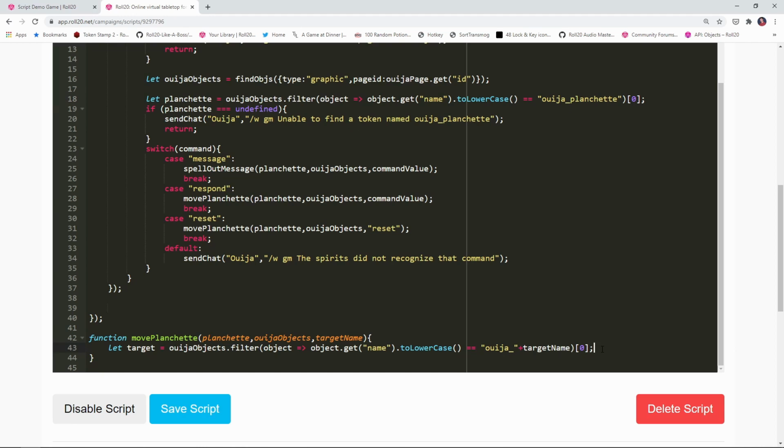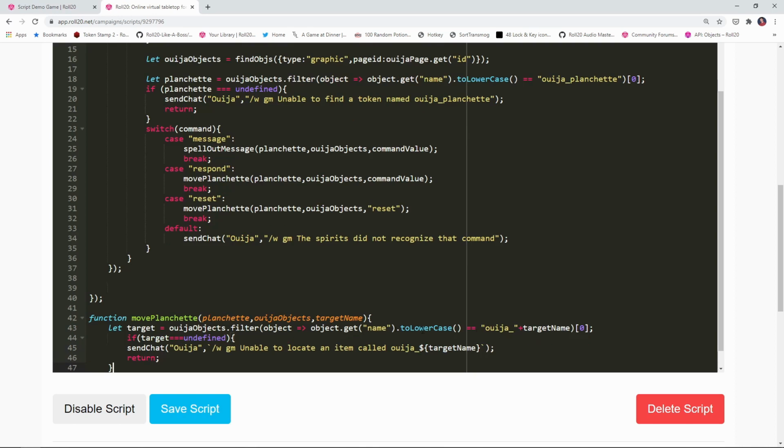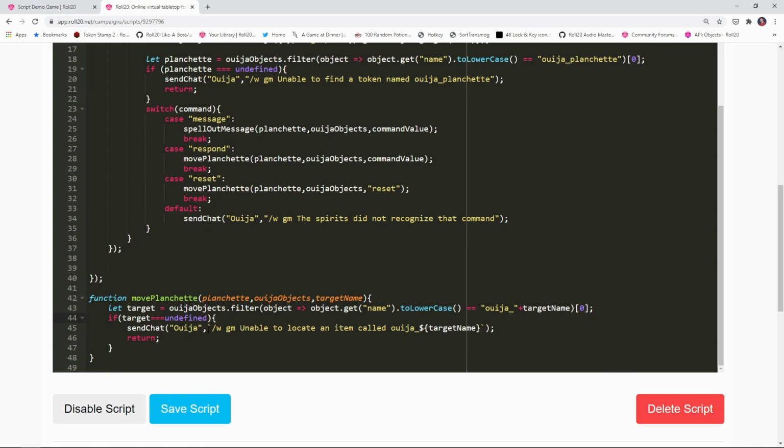Okay, so we've got our target, and just like before, we want to build in a little bit of error checking here, just in case somebody passes in something that they forgot to set up properly, or maybe had a typo in what they've put in. So what we're going to say is if target is undefined, then we're going to send a message to the GM saying that we were unable to locate that item, and then we'll return.